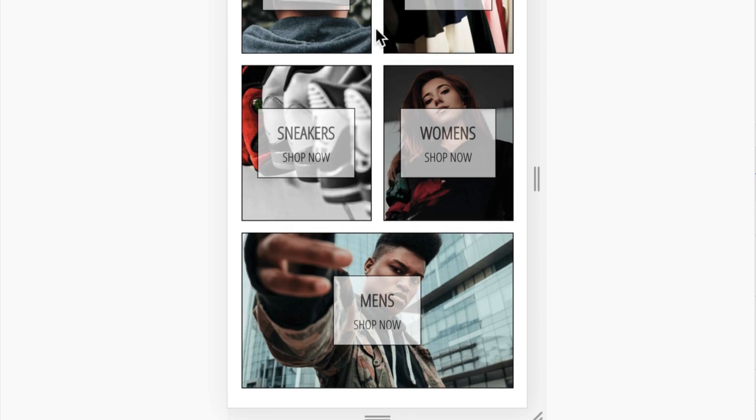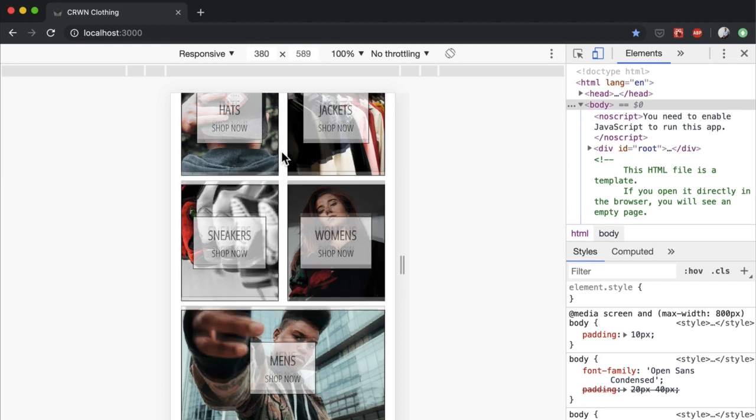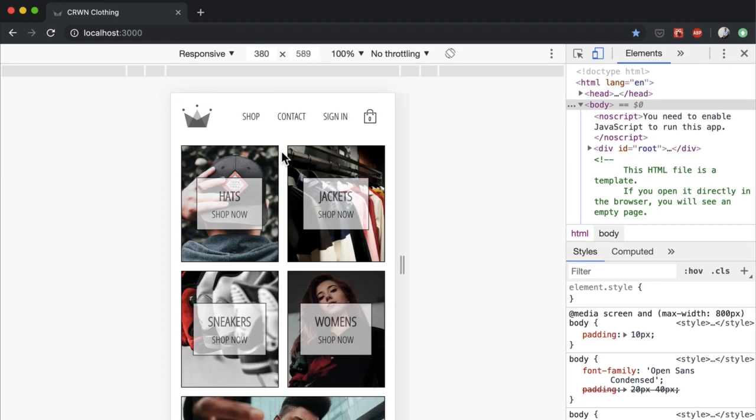So with that, we now have a mobile view. Now, our home page is set up. The next thing that we need to modify is our shop page.